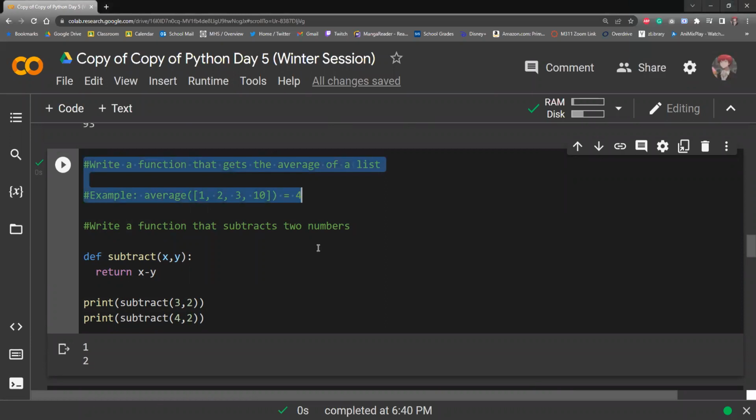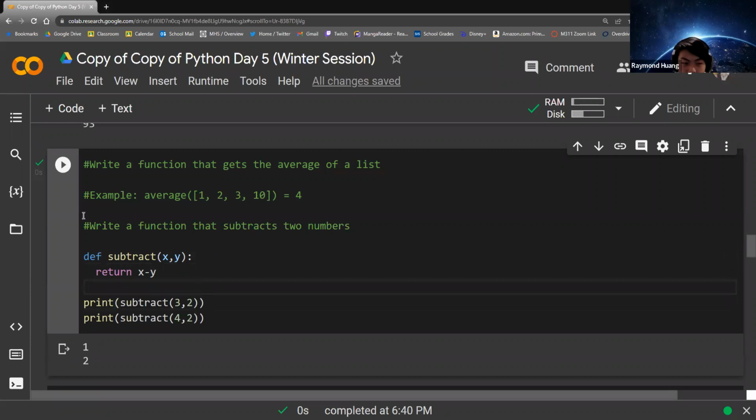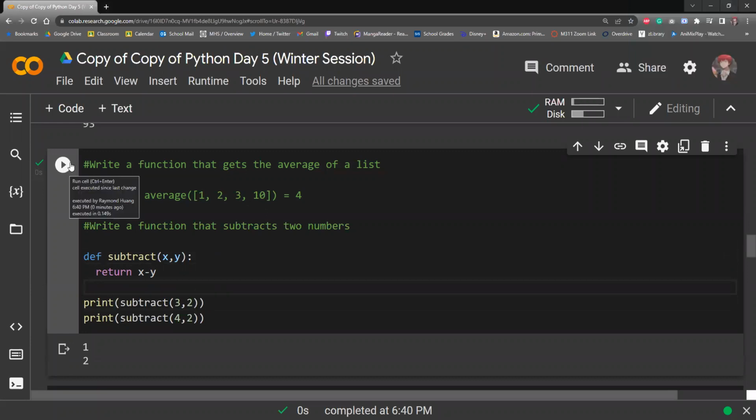I did what you did. Still nothing happened. I think I forgot to put the colon. Yeah, there needs to be a colon here. Still nothing happened. Copy and paste. Oh yeah, did you run it? You press the run button. Oh, it worked. I did 7 minus 3 and I got 4. Yeah.